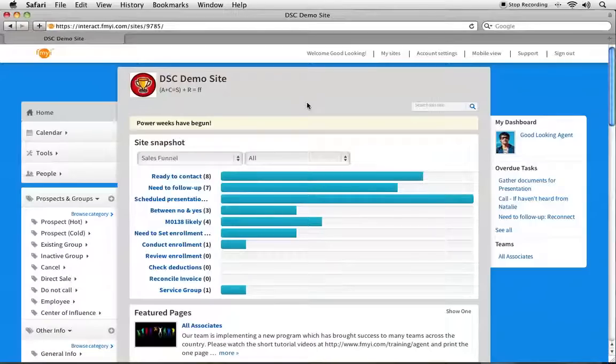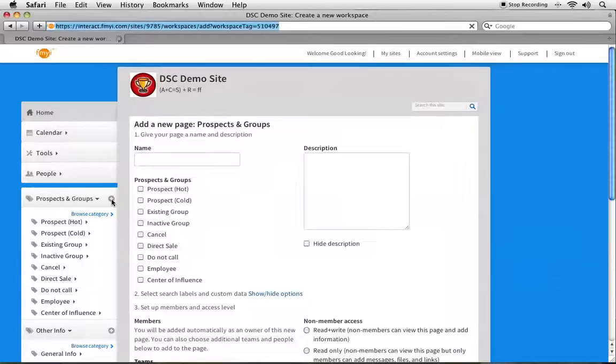This is what you'll need to do in the future when you get new prospects. So on the homepage of the site or anywhere else on the site, you'll always see your prospect and groups showing up over on the left. All you have to do is click on the plus sign. It'll ask for your name. I'm just going to make one up here.